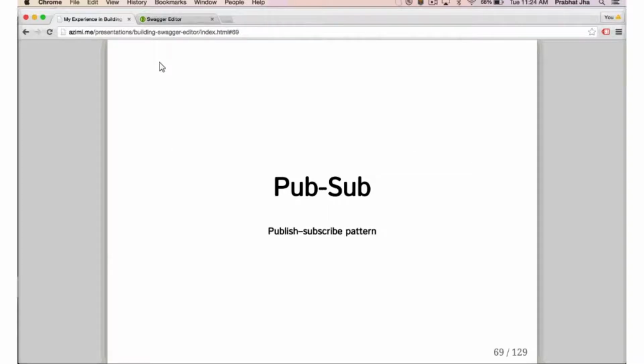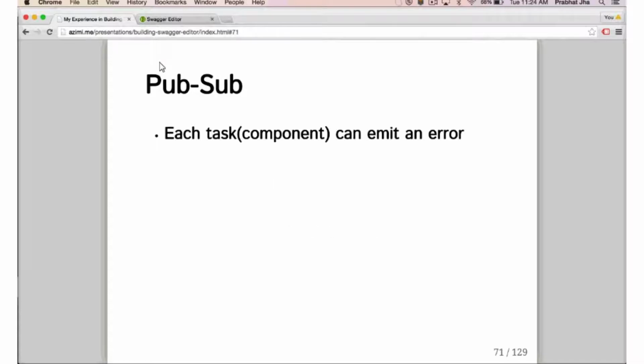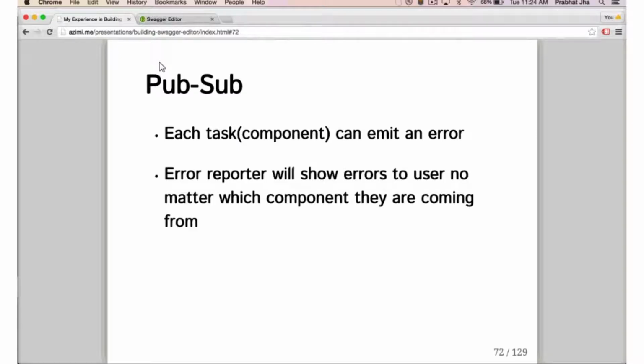With the pub-sub pattern, each component can emit an error event. And there's going to be an error reporter component which listens to these events, and it's going to tell the user that an error happened. It doesn't care where the error is coming from. It doesn't care what the error is. So it's very good for putting every logic in its own component.